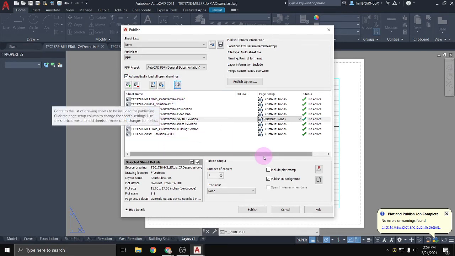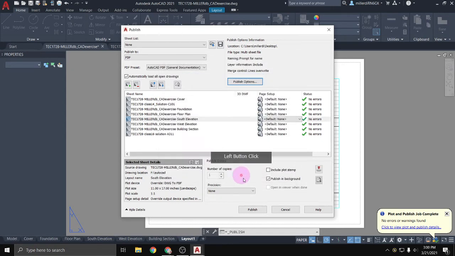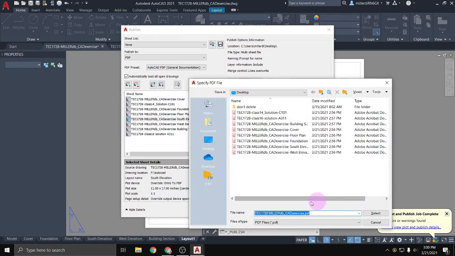I'll do another one. I'll even time it this time for you guys. And I'm just making sure that it's going to my desktop multi-sheet file. Maybe I didn't have that checked off last time. I'll have to look back at the video, but maybe I didn't have that checked off. And I'll click on publish. And now it's prompting me, okay, so I think this could be it, that I had to have it published to PDF instead of the plotter name.